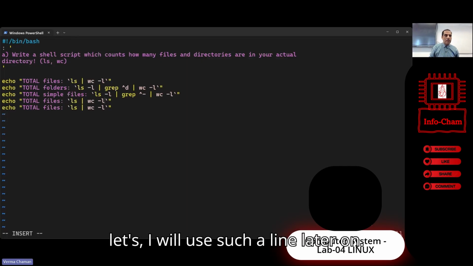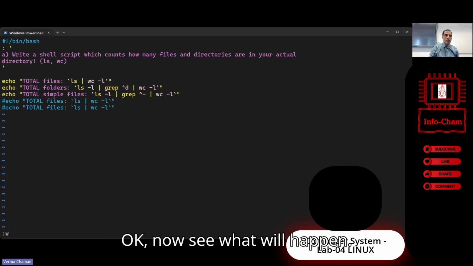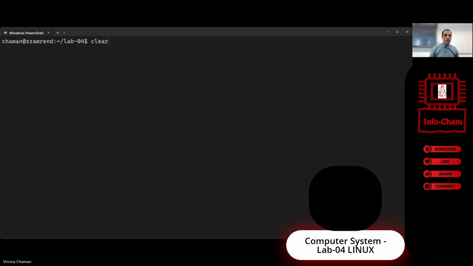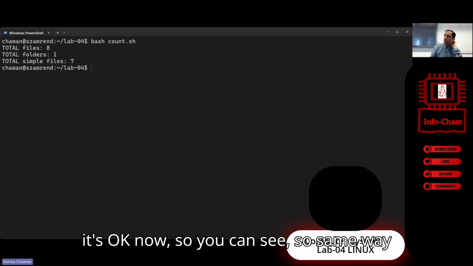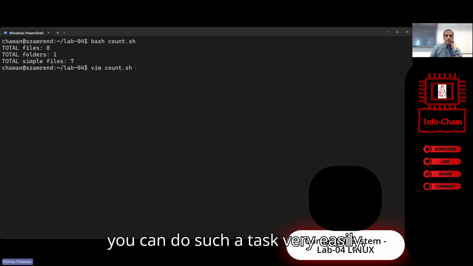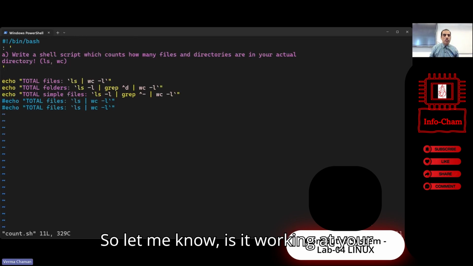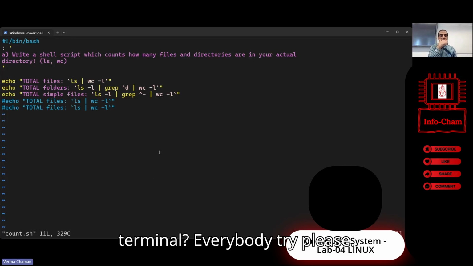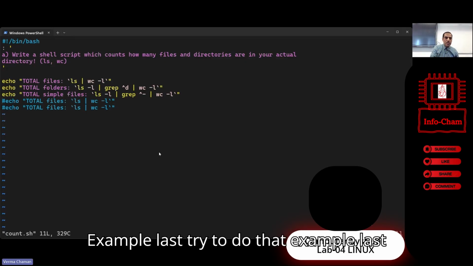Now I will use such a line later on. Okay, now see what will happen. Different variants you can see. It's okay now. So you can see, in the same way you can do such a task very easily. So let me know, is it working at your terminal? Everybody try please. Last try to do that.